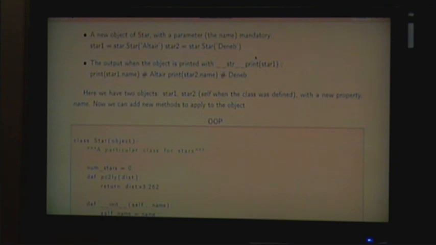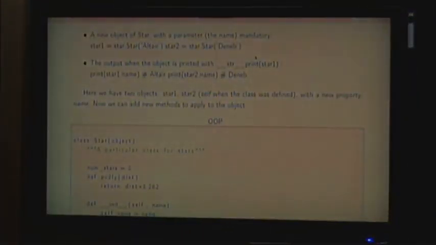Now you can type star1 dot and tab, dot tab. Name. So that we have a method now associated to that one. Okay. This is very simple, but we can make more things right now. Okay.